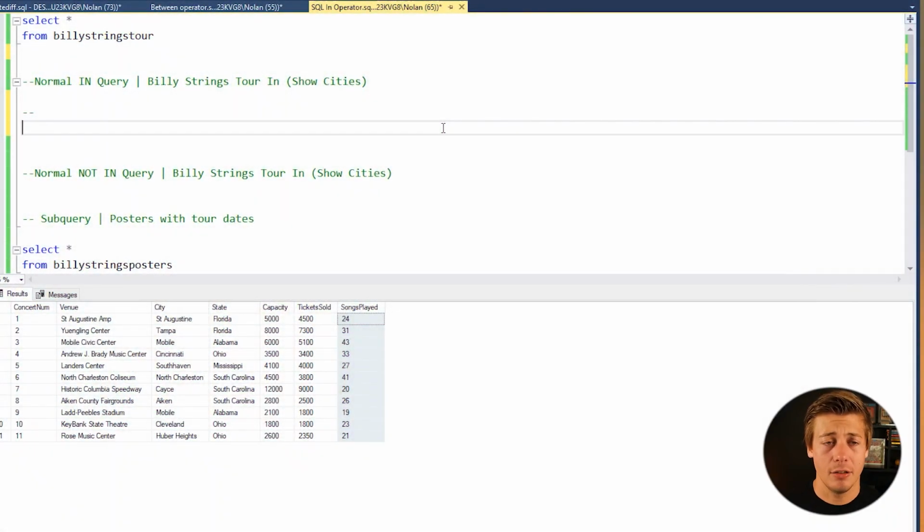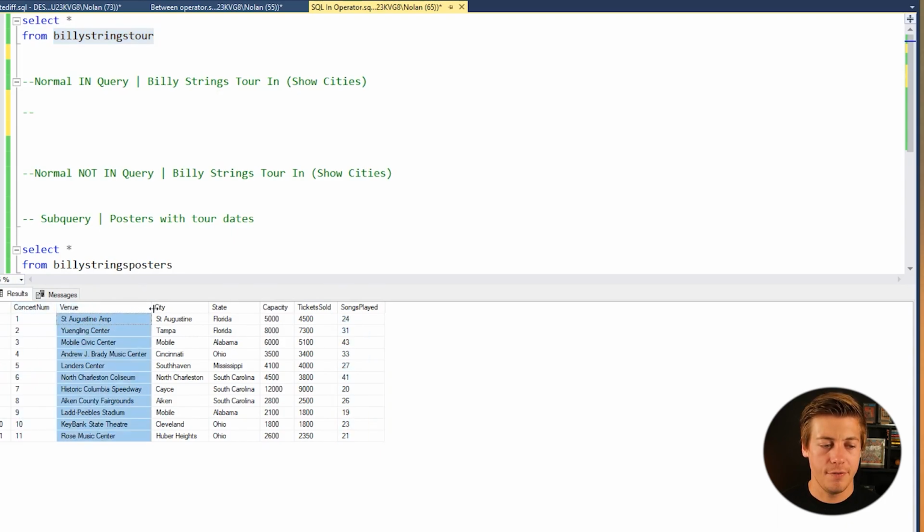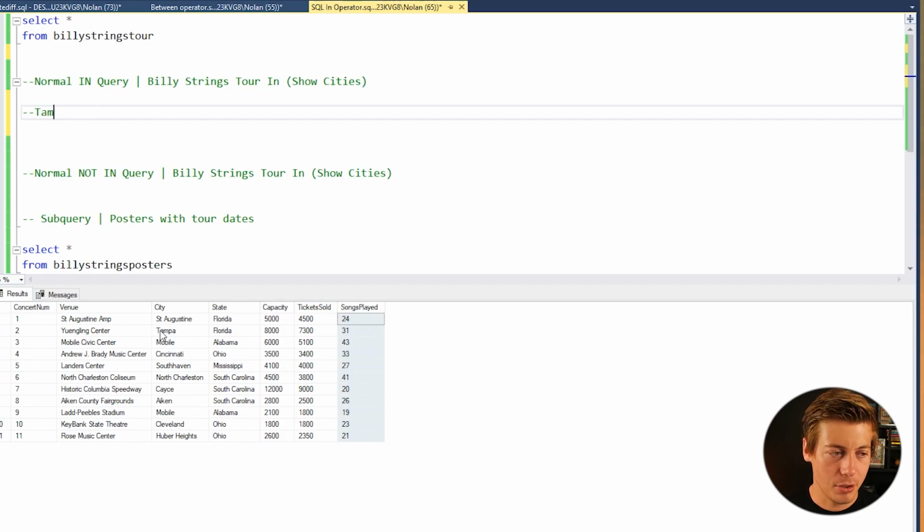So the table we're going to be taking a look at in this example is Billy Strings Tour. And Billy Strings is one of my favorite artists. So down below, we have a concert number, the venue, city, state, capacity, tickets sold, and also songs played. But for this first example, we're going to be taking a look at a few different cities. So just a very basic in statement. Let's say we want to show Tampa, we want to show Cleveland, and then Saint Augustine.